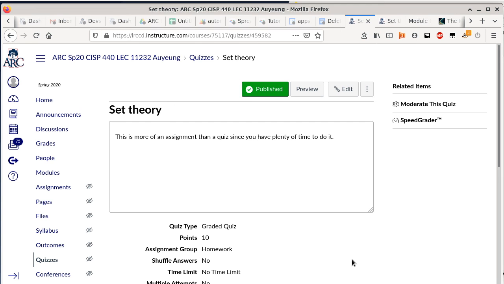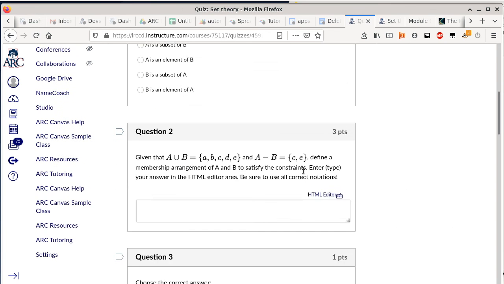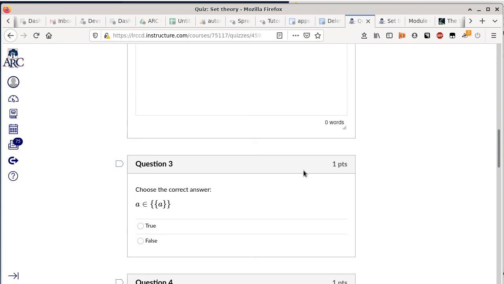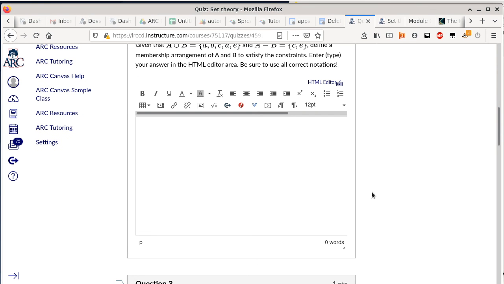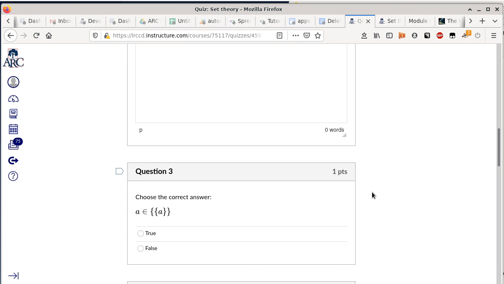Yep. I cannot remember. To tell you the truth, I cannot remember. I can do a preview. Yeah, so it's mostly multiple choice, but there's one that is an open-ended question here. Some of the questions I have to grade manually, and some others are just multiple choice. So it's a mixture of question types.